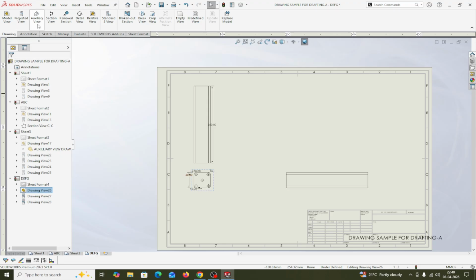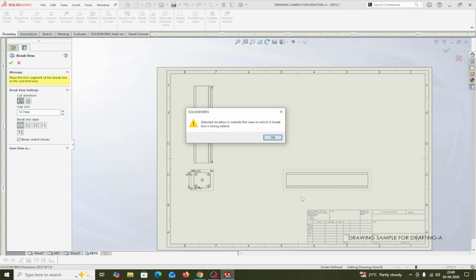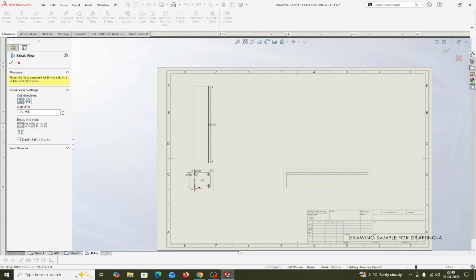Suppose the break view, and suppose you take vertical view, cutting line, vertical direction. This is the horizontal, vertical line style. For the break view, first you select the view. Okay. Now you select the orientation. I am selecting vertical orientation, this one, and this style, this one.